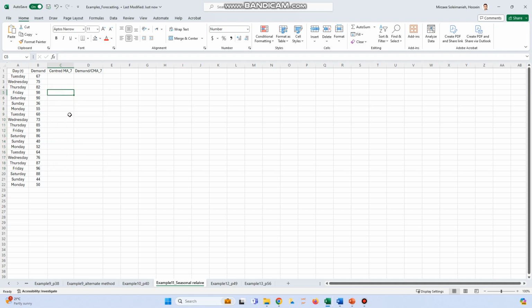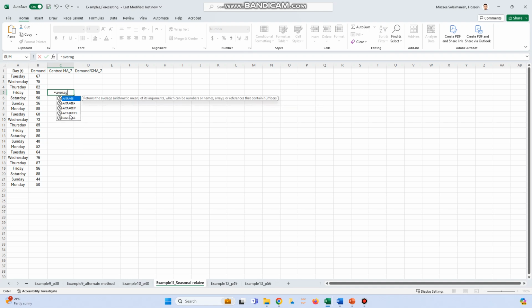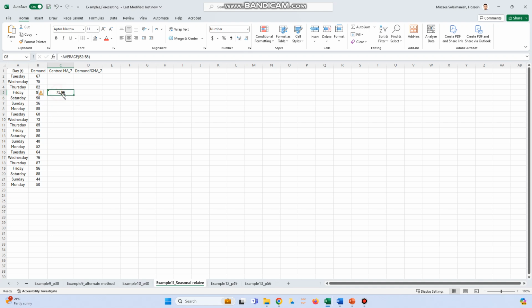For this one, we should type an equal sign. We should use the average function. We should type average, parentheses, and then select 7 data points, and then enter. So the average for these 7 periods will be equal to 71.86. And in order to copy the formula to other cells, we should just drag it to the other cells. And here is the moving average for 7 periods for each of these days.